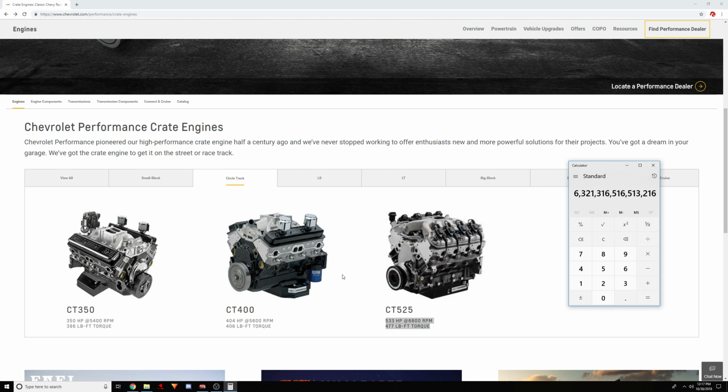The chassis and the tires are gonna be completely stuck with the stock game. We're just doing the engine part of it.